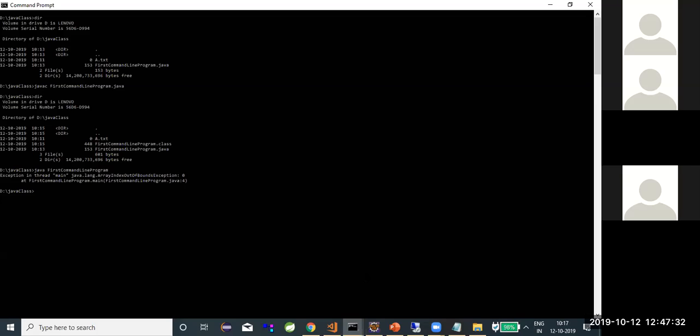So if we want to execute with a value, we need to explicitly pass the value from here. Let's say, for example, 10. I have passed 10. So it will not throw java.lang.ArrayIndexOutOfBoundsException 0. It will throw java.lang.ArrayIndexOutOfBoundsException 1 because we have used two command line arguments. Now you see the first value 10 is printed and the second value is not printed because we did not pass any second value, and it has thrown an exception.